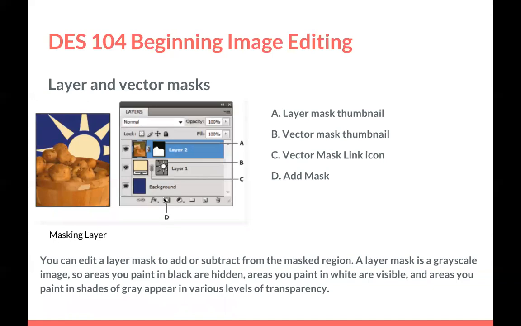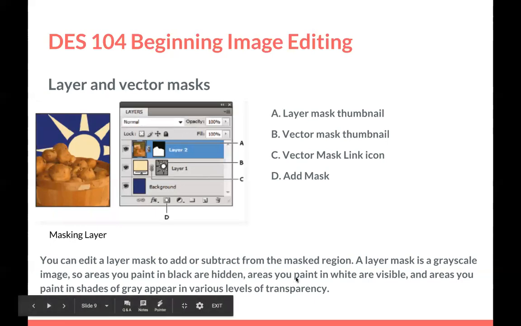So you can edit a layer mask to add or subtract from the mask region. A layer mask is a grayscale image, so areas you paint in black are hidden and areas that you paint in white are visible. And areas you paint in shades of gray appear in various levels of transparency. So it's very interesting.